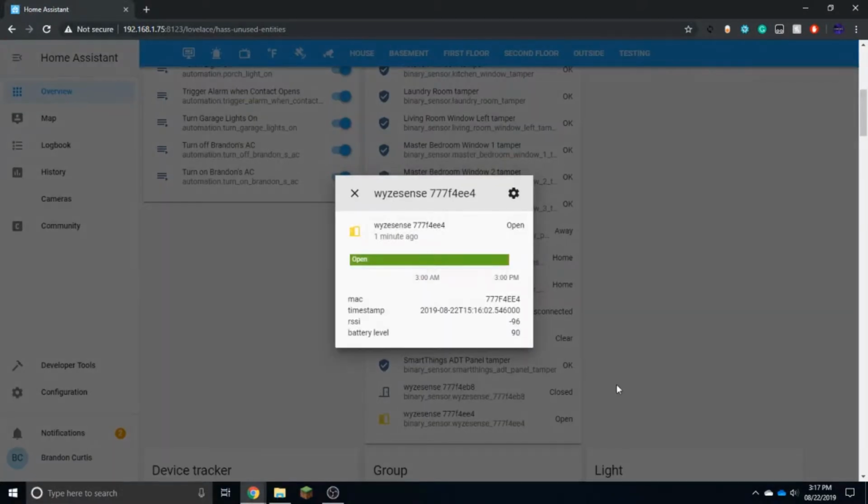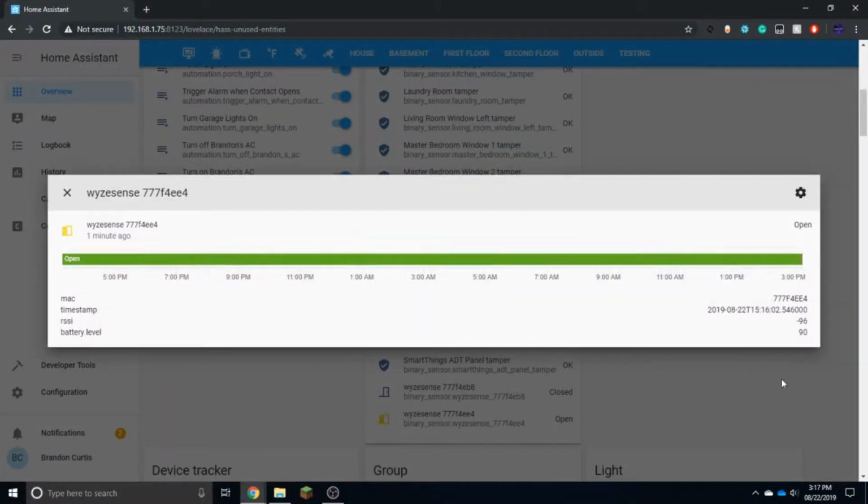Here's my sensor with the button. I haven't touched it since the last video. It's been about a week. Battery level is at 90.